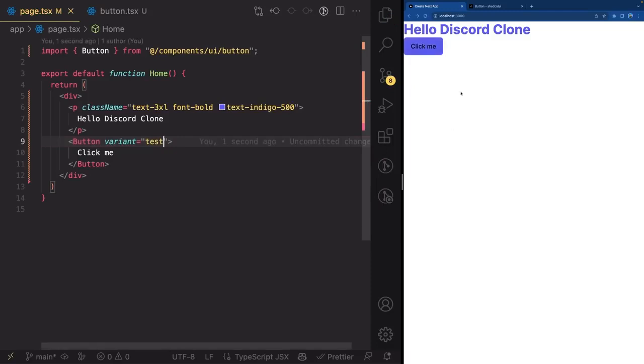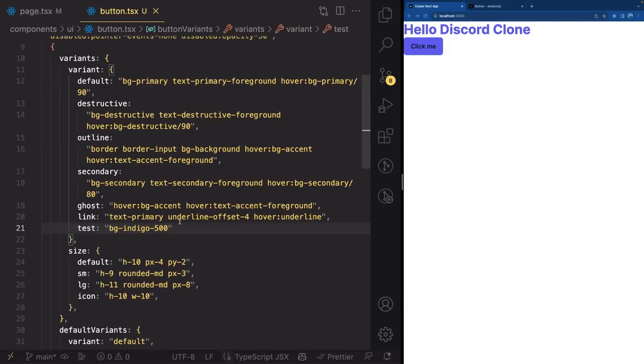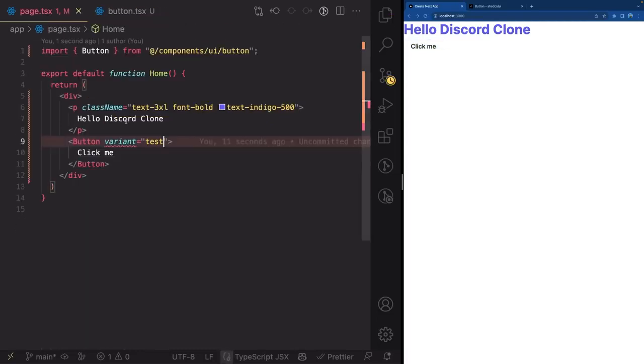And if I save, there we go. I just created my very own variant. Of course, we don't need that. So I'm just going to remove this test right here and leave the link. There we go. And now you can see I have an error because test no longer exists.